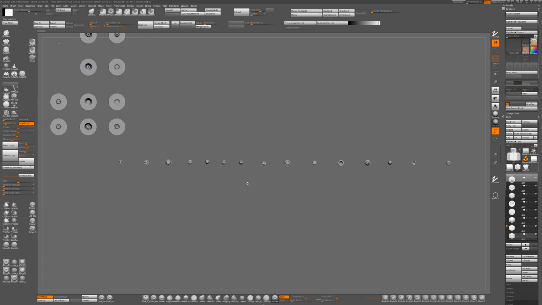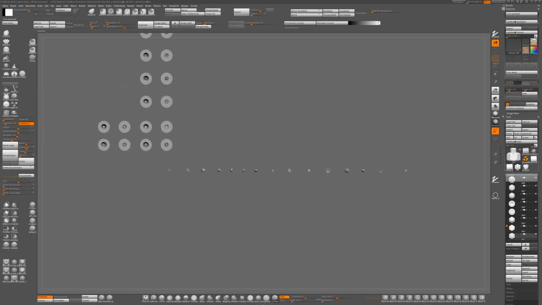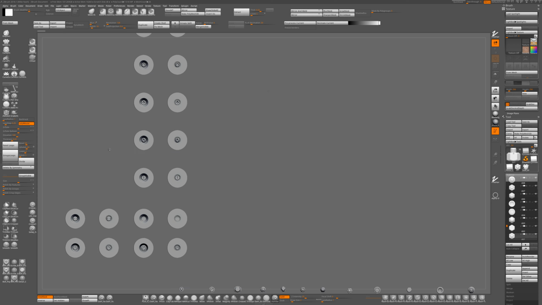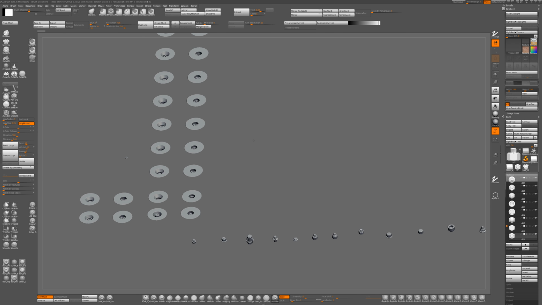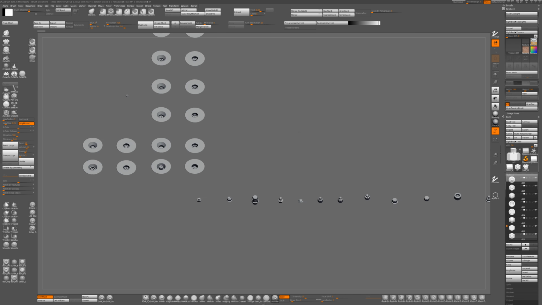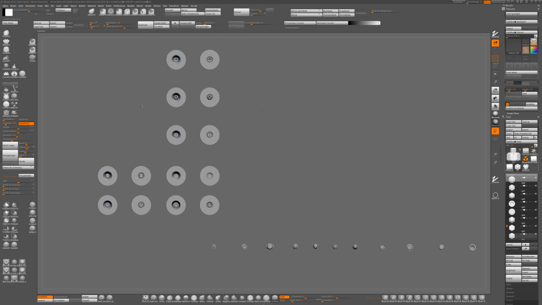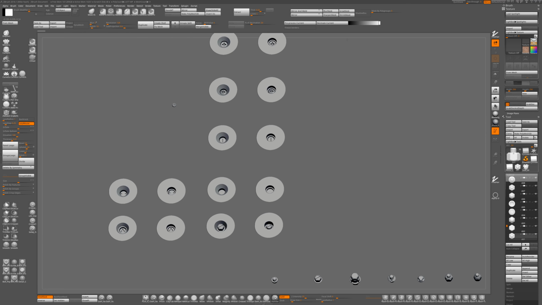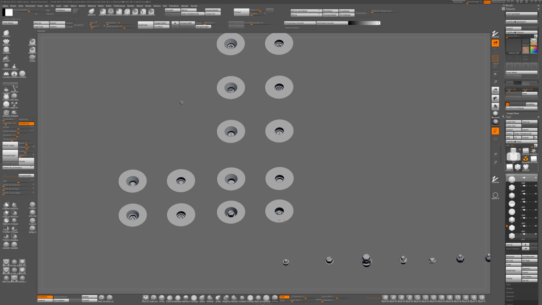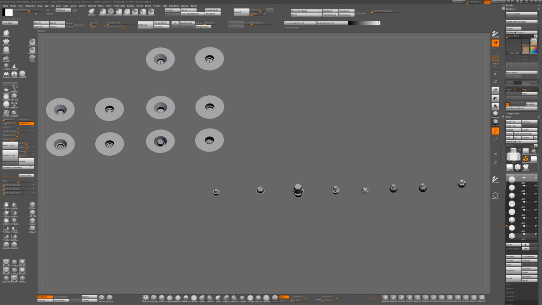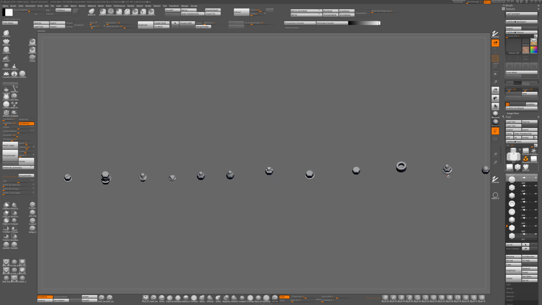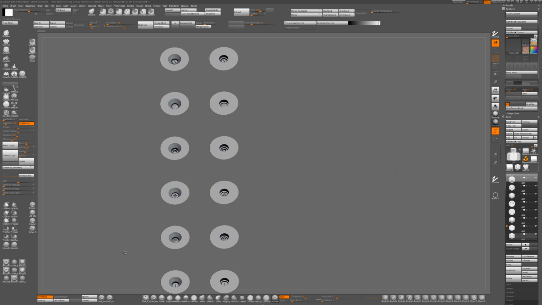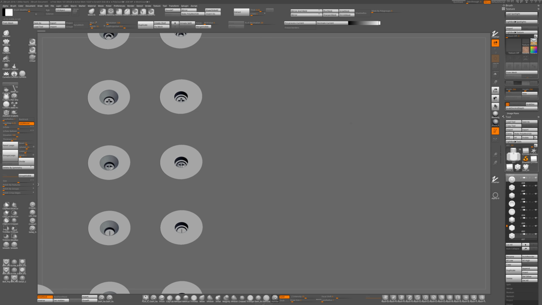So creating alphas in ZBrush can be a little bit weird, but since I'm doing it at the moment, I just want to take the opportunity and show you how to do that. This is a set of templates to make the alpha from. It's all 3D geometry of different bolts, things like that, and what you want to do is make an alpha from these.